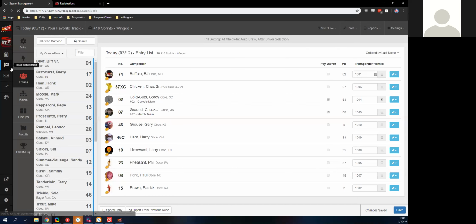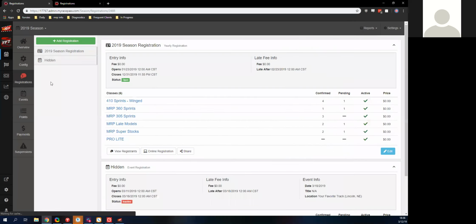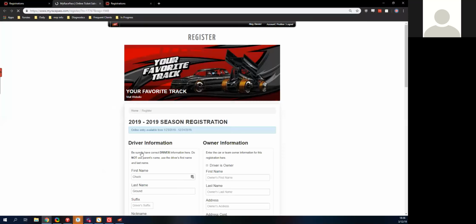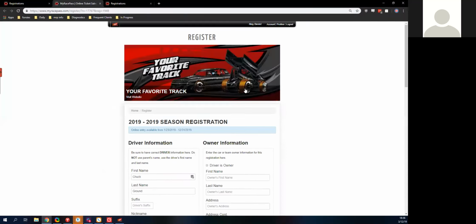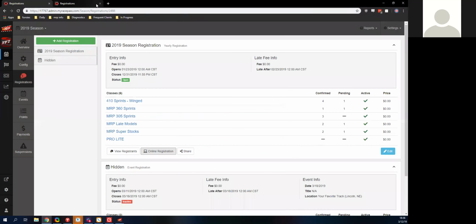Also, for your online registration, you can share that out. You can share this right here. We've linked up Facebook and Twitter, so we can do that here. We also have an online registration. You can see the form right here that they're filling out. It's going to be right there. So you can kind of get a look at that.